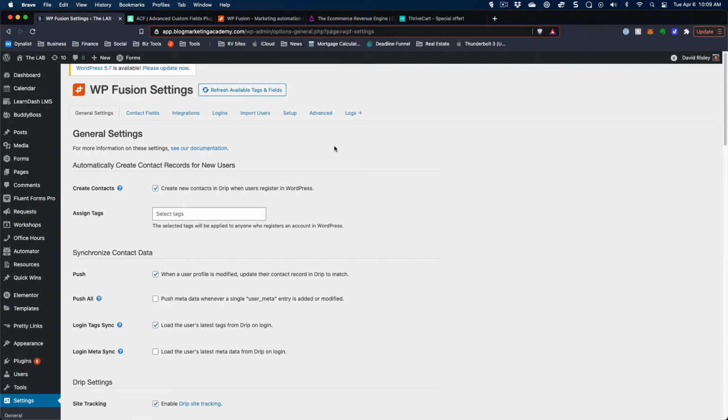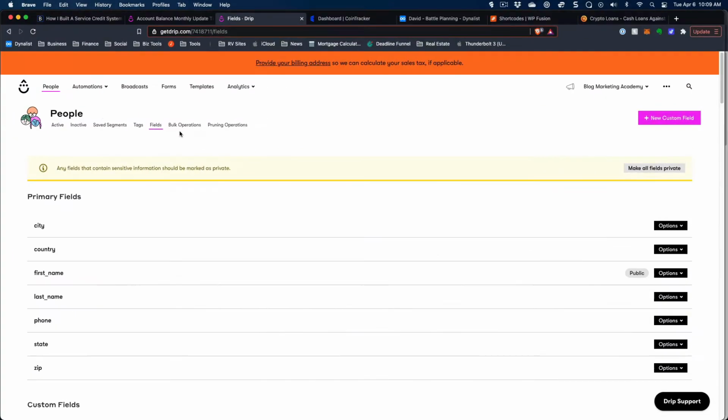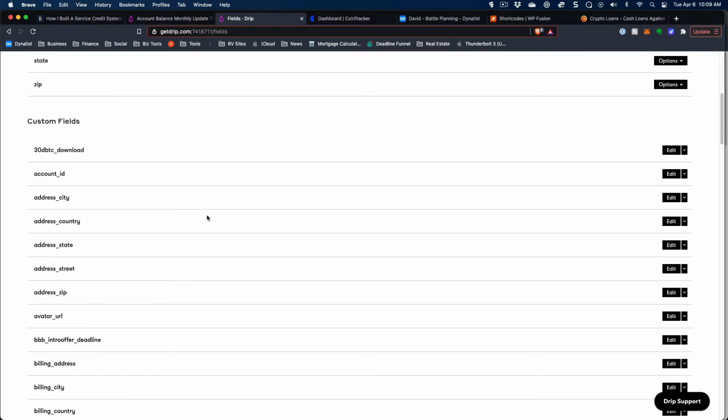The next thing you're going to want to do is synchronize those credit balance fields back to your CRM. That way you can use it to trigger emails and do stuff like that. So that's where WP Fusion comes in, okay? We're going to want to sync those two, in my case two, balance fields over to Drip. So the first thing you would need to do is go to Drip, go to your custom fields, and create custom fields for your credit balances.